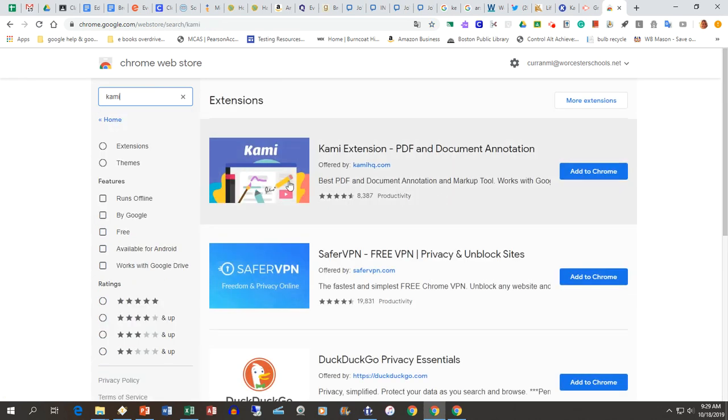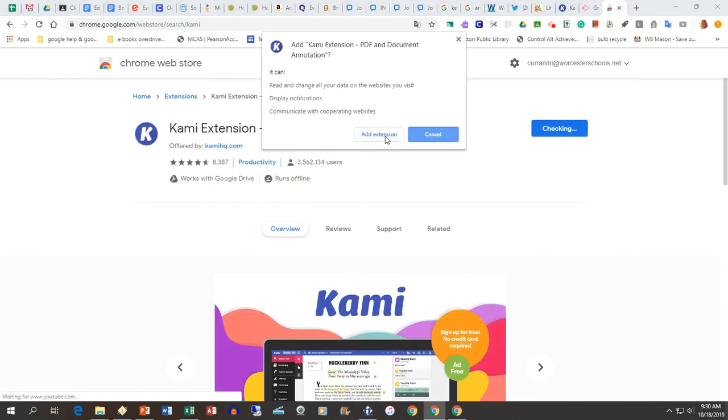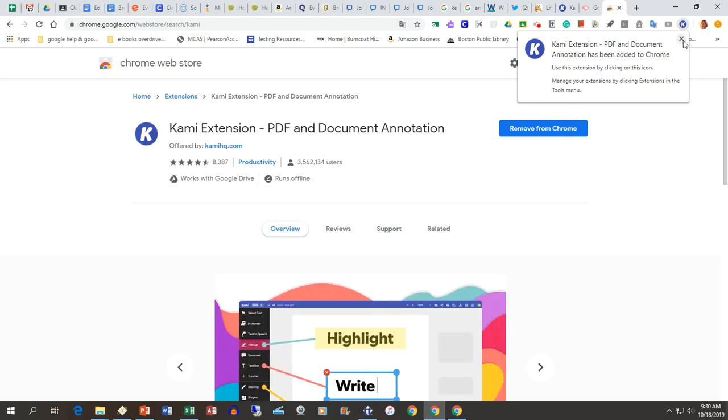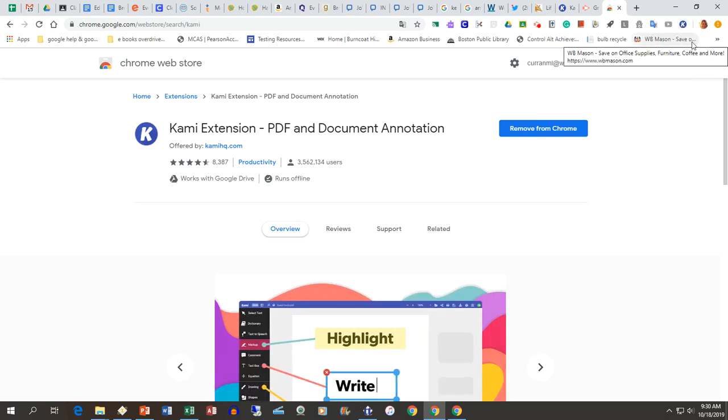So Cami comes up, and it's this purple extension, Cami extension, PDF and document annotation, and you want to click Add to your Chrome account. Add to extension. And then you notice now you have the Cami app up at the top on your toolbar, and it's ready to go. So let me show you what it can do.